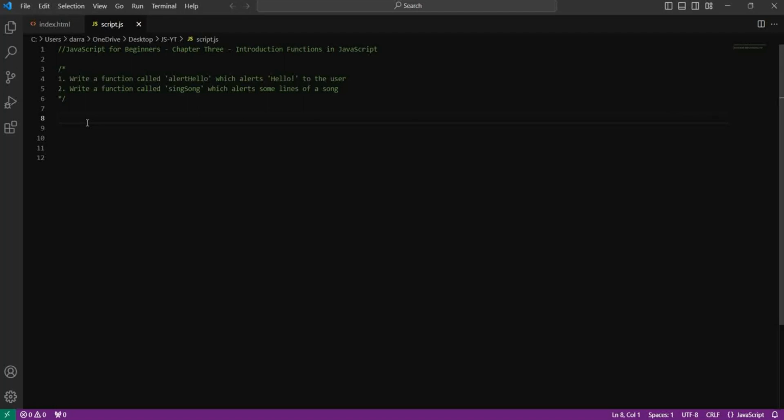But we're going to write a function called alertHello, which then alerts hello to the user. Obviously, we don't just want to create that function, we also want to call or invoke it, otherwise what's the point? And then we'll just create another function that has a few lines of a song.